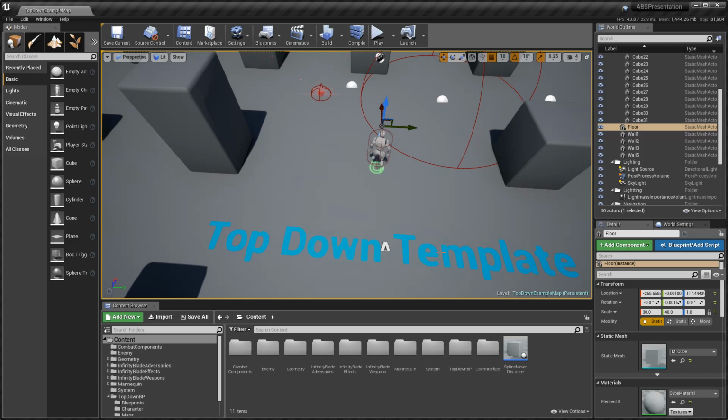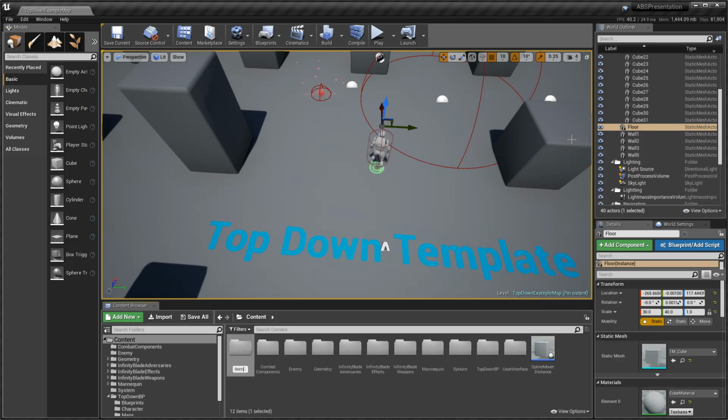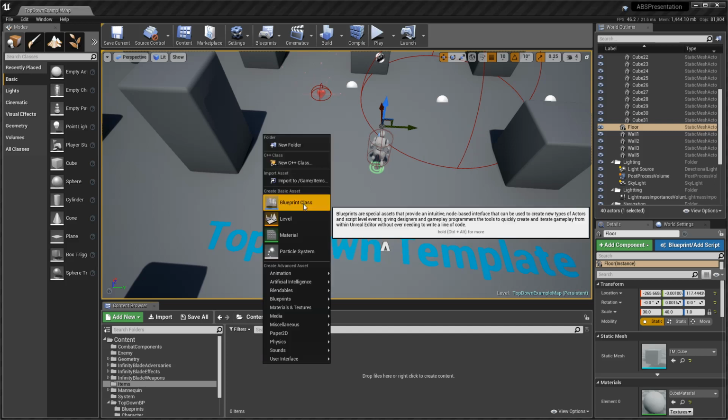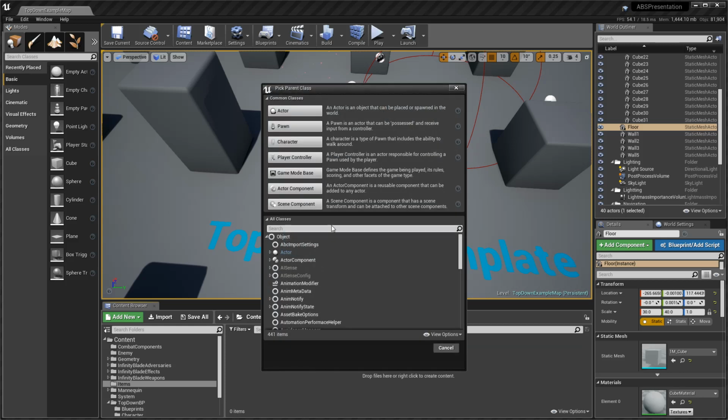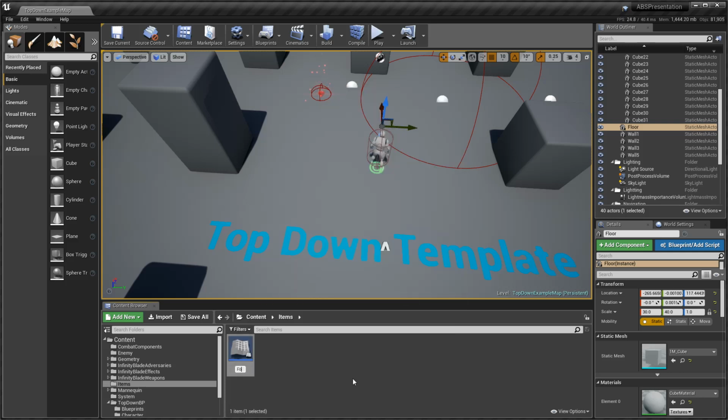So let's start creating a consumable item. First, let's create a folder called items. Now, let's try to create a consumable. Okay, let's create a chicken so the player eats it and it heals itself. First we create a blueprint class. This class will be ABS consumable item. Here it is. Let's call it food.